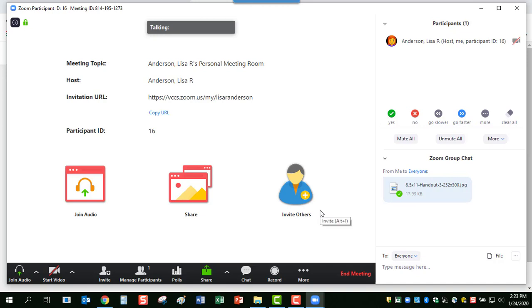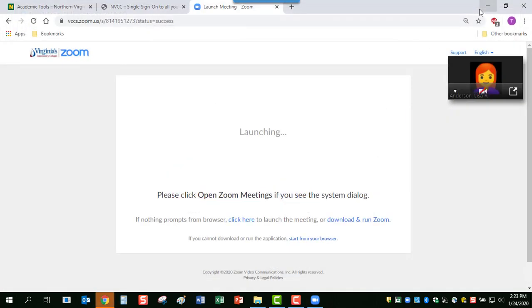The next thing is assigning a co-host. Now, a co-host has all the controls of a host. So if you turn on that setting, a co-host can start the meeting in the host's absence or take over a meeting if the host needs to leave early. There's two ways of doing this. I'm going to minimize the screen for a second. Go back to the previous screen.